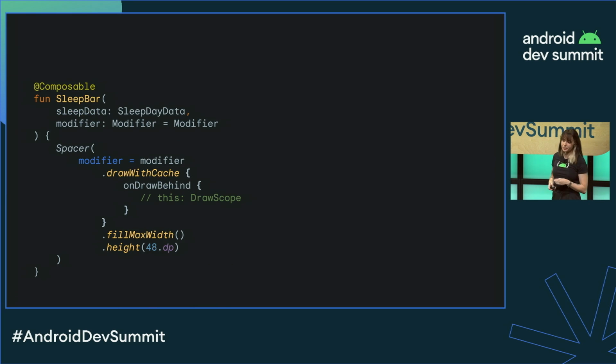Now, to draw the sleep bar, we can use any composable here for drawing, but we chose a spacer because we don't need any other content to be added to the screen, and the spacer actually doesn't render anything. Now we have access to the onDrawBehind function where we execute the drawing commands. Now it may look like we don't have a canvas object here to call the drawing functions on, but inside this onDrawBehind function, we're actually in something called a draw scope.